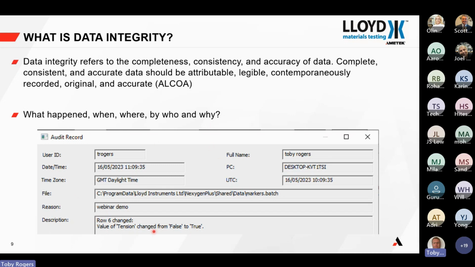And what we've got below here is an example of an audit record from an audit trail from the NexGen Plus software, where we can see features such as the full name of the user, which comes from an electronic signature, the date and time, the time zone, the reason why the change was made, and the description of the change, including the values before and after. And we'll look at this in detail as we go through the presentation. So that's the headline facts on data integrity and what we're trying to achieve.